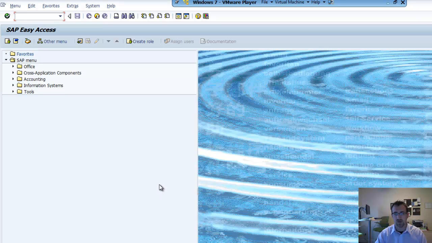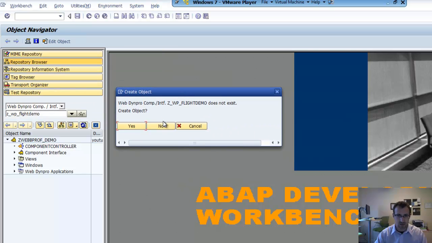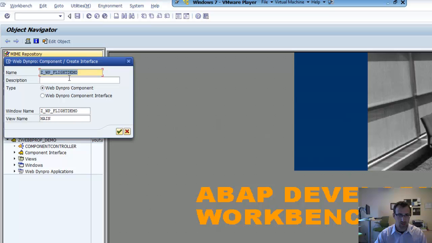Hello, today we're going to create a service call using ABAP WebDynpro. We'll start by going to transaction SE80. Once we're here, we're going to create a new application. So we'll type ZWP flight demo. Press enter. Since this does not exist yet, it will ask to create a new object.